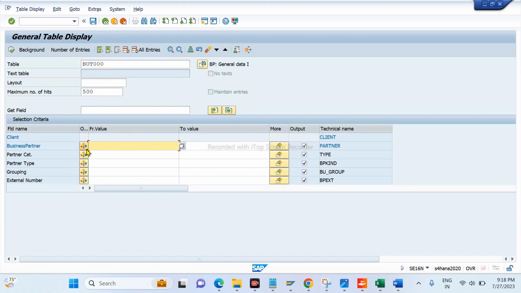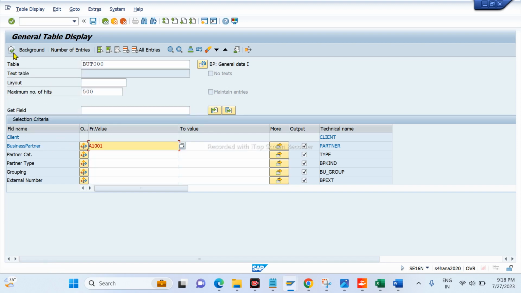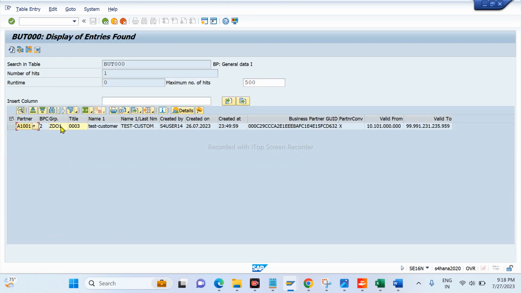Here we can execute the business partner. This is general data, right? So if you give, let's say, A1001, yes, we have one business partner. If you enter the business partner, the system will show the name, and which BP group this business partner was created with. General data is nothing but the BP group, which is D01, and the title, the name of the customer, who created it, and when. This general data you can get in BUT000.